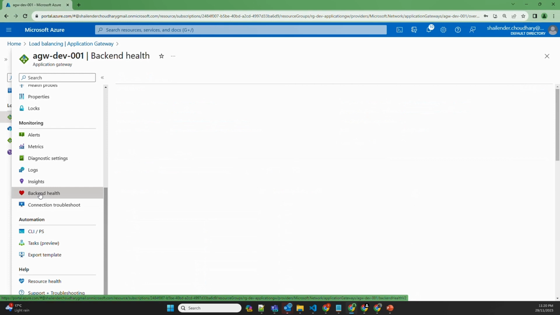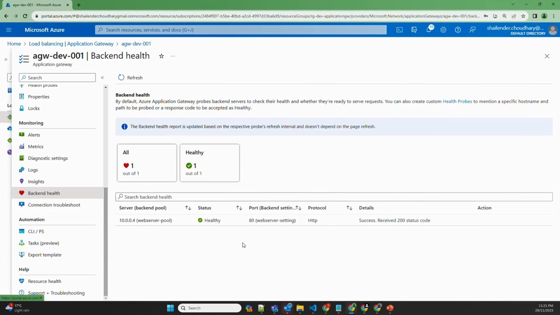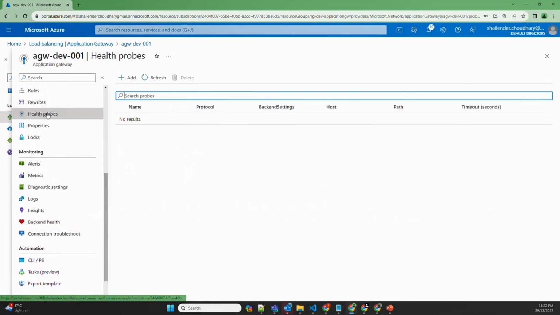As you can see, the backend server is healthy and using port 80 and the protocol HTTP. Application Gateway uses the default probes for port 80 or 443, depending on which your web server is listening on, and checks the health of the server. There is another option of using custom health probes, which I have already discussed in another video, and you can find the link of that video in the description.